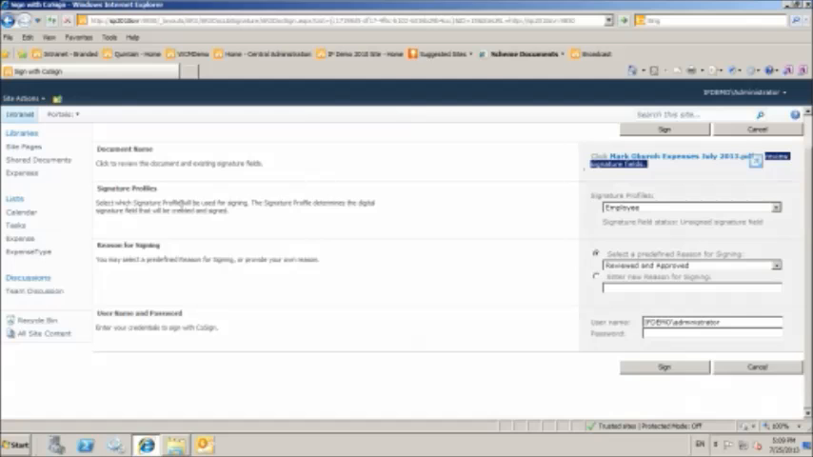Based on permissions, I may also be able to select which signature profile I want to sign. So in the example I showed you when I opened up the document, we had one field for the employee and one for the authorizer. Based on my current permissions, as I'm logged in, I can actually see both profiles. But in a more strict scenario, I would only be able to select the one, which would be employee. But because in this particular example I do have the permission to be an authorizer, I can also sign.